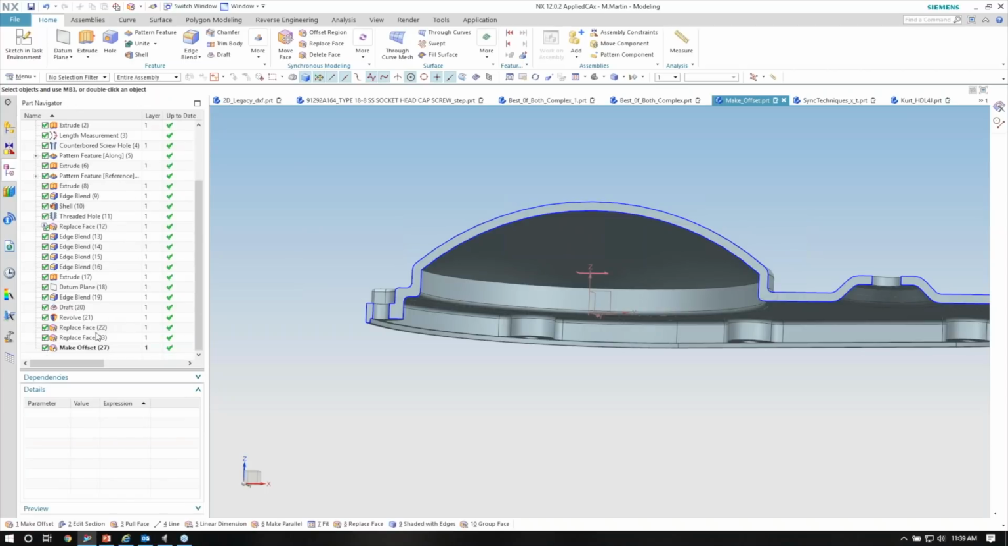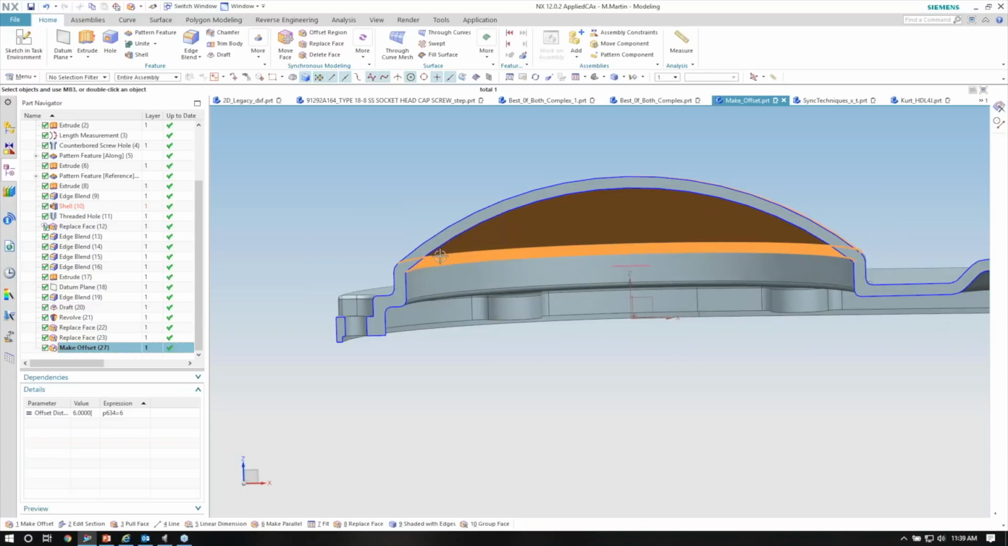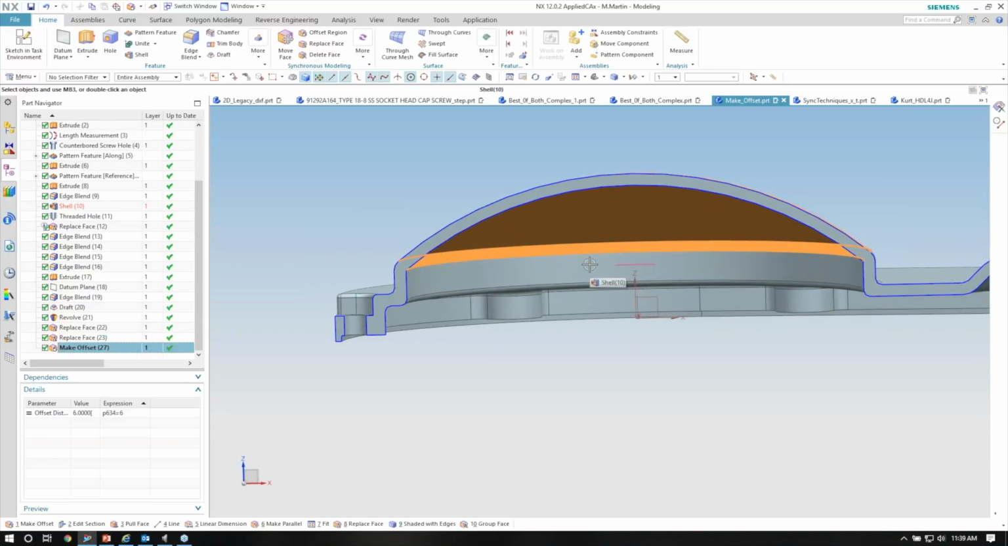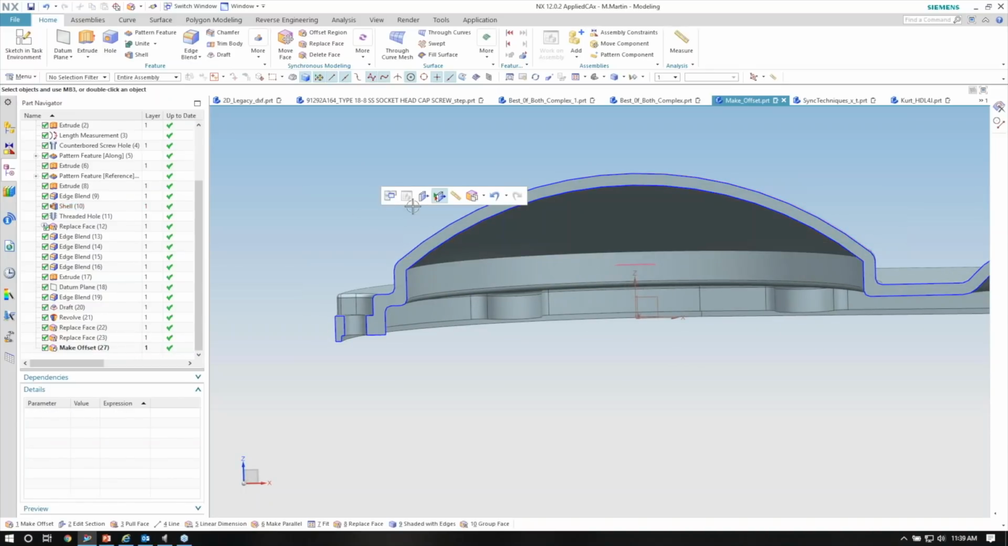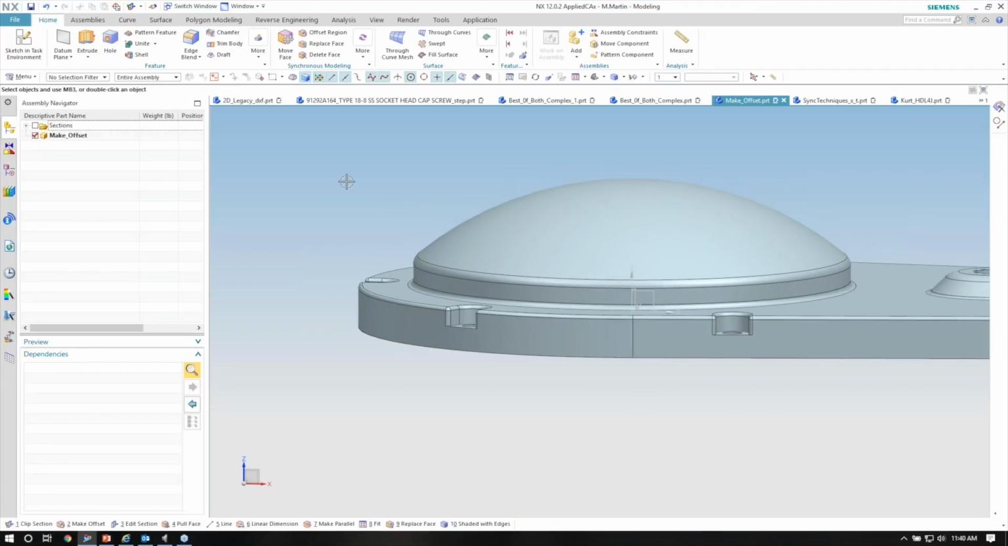If I look at my part navigator, I see a make offset in here, and it's matching the similar wall thickness all the way through. Unsection that, and I can turn my section curves back off.